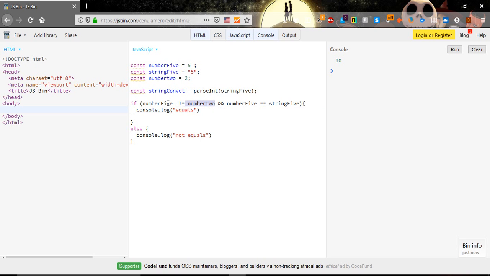First, those two numbers need to be different. So number 5, we see that number 5 is different than number 2, and number 5 needs to be equal to string 5. And now we see that both are true. That means this block will be executed. So let's clear and run this, and it's equal.